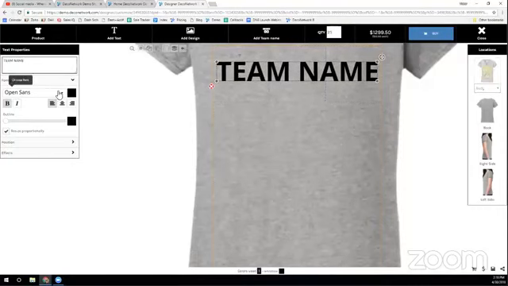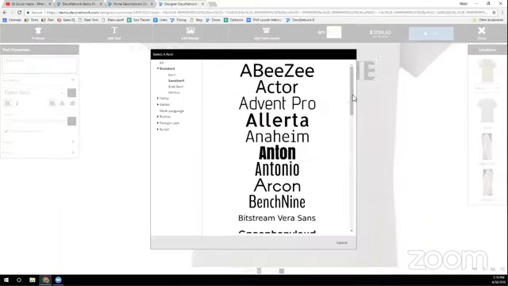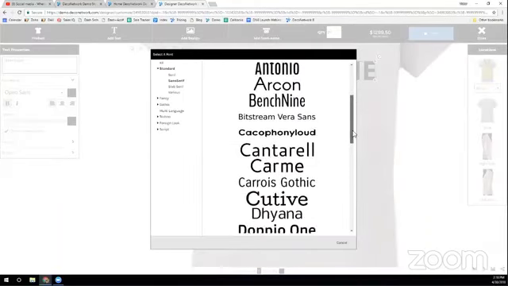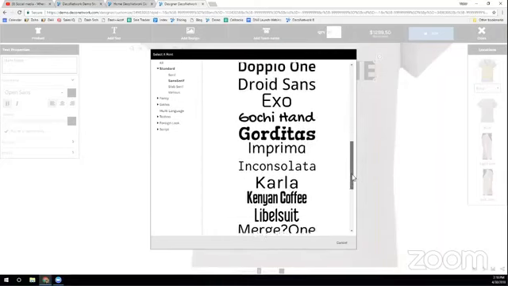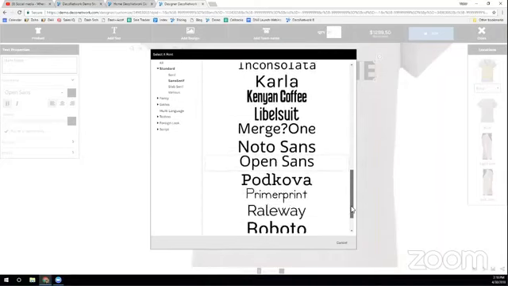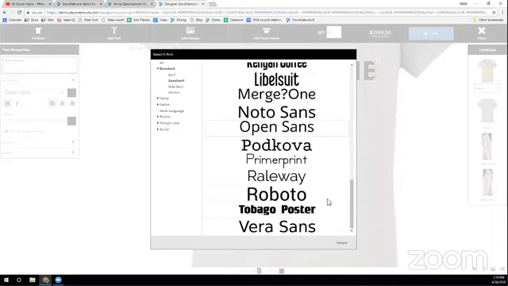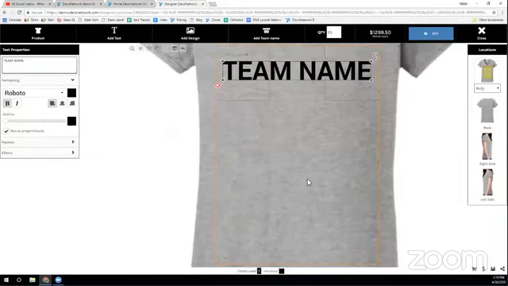Now, you do have the ability to change fonts, and here's the neat thing, you can actually import your own fonts as well. So you're not going to be limited by the fonts that we already have, and you can import your own. Once you import your own fonts, you can actually assign those fonts per decoration method. So if you have specific fonts you only want to use for embroidery, you can upload those and they'll be there just for embroidery. If you have fonts that you only want for the printing methods, you can assign them to the printing methods. That way you don't have fonts that might not be ideal for embroidery being available to your clients as embroidery fonts.